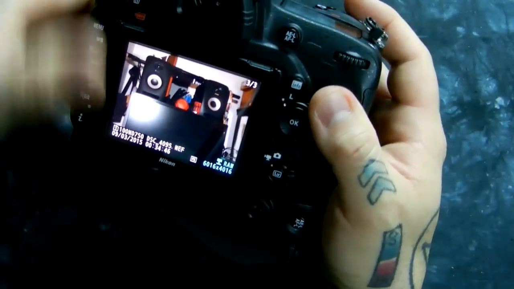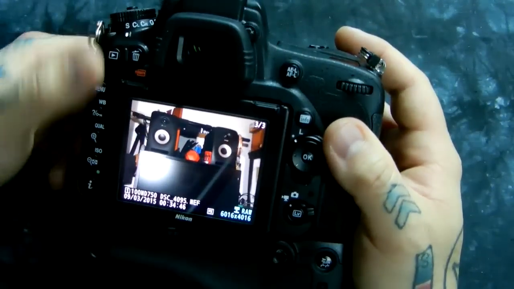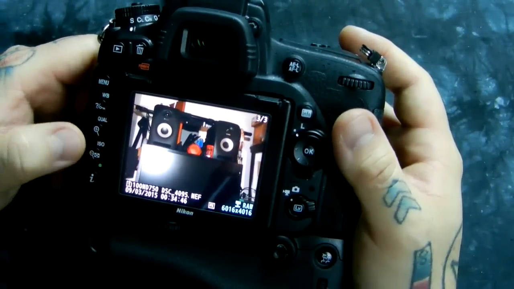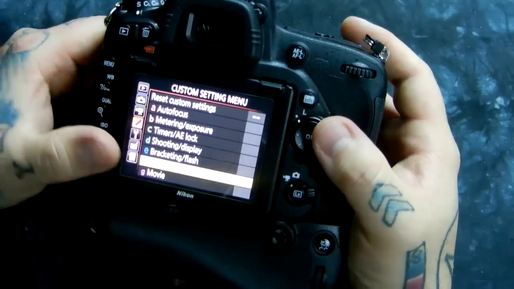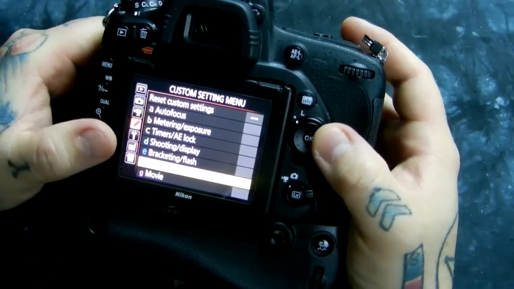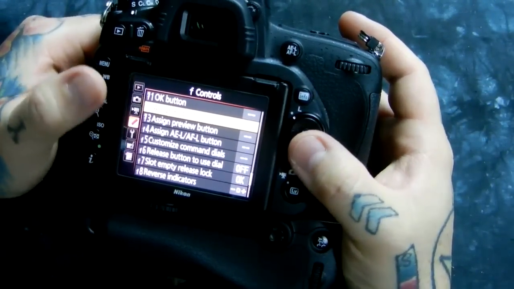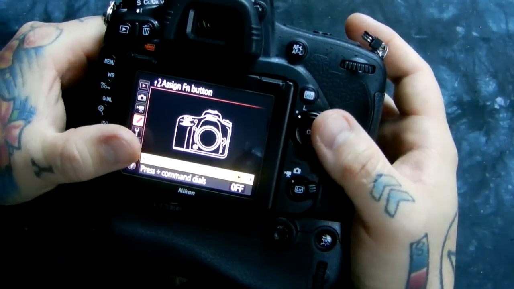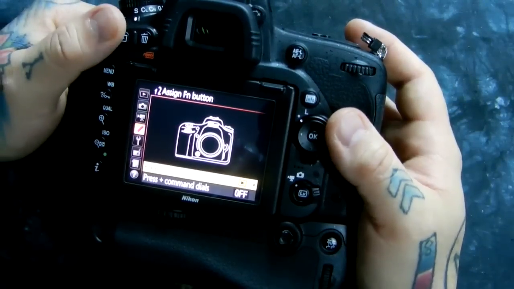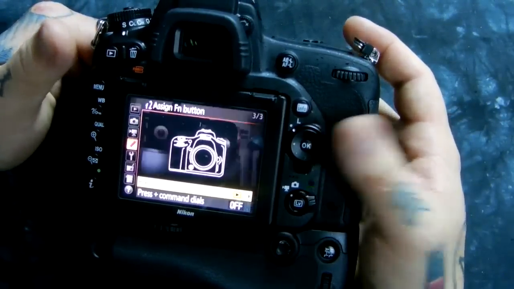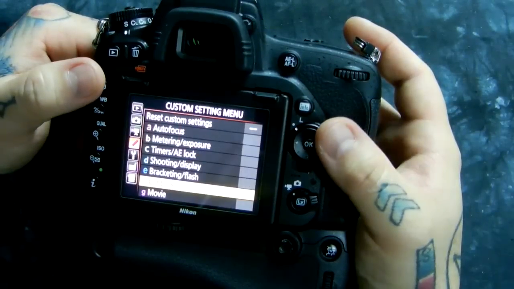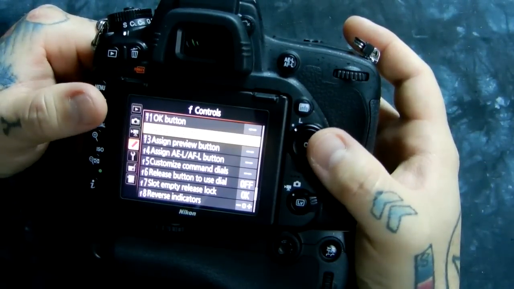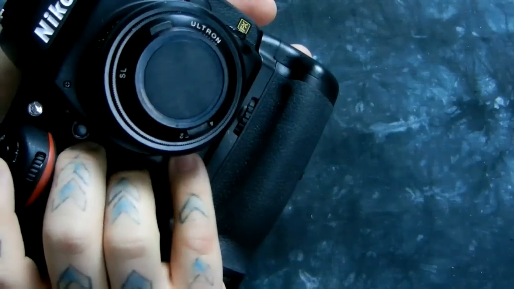So instead of having to do this pathetic number all the time right here, I'm going to change my function button to playback. That's menu, custom settings menu, F controls, F2 assign function button. I have it set to playback. So this still plays back for viewing my images. However, I also have the function button set for playback.